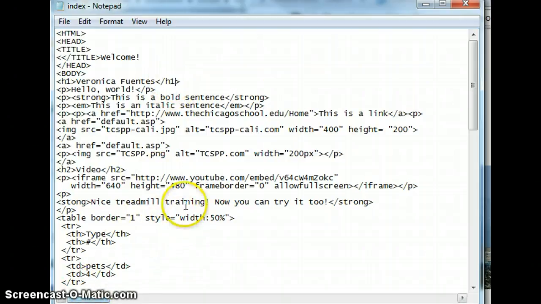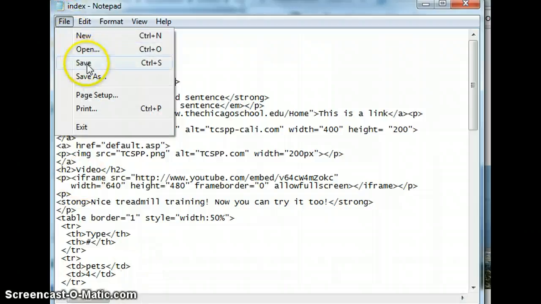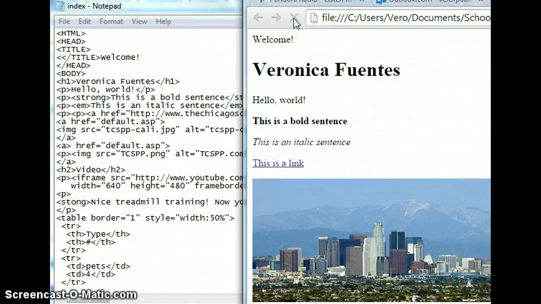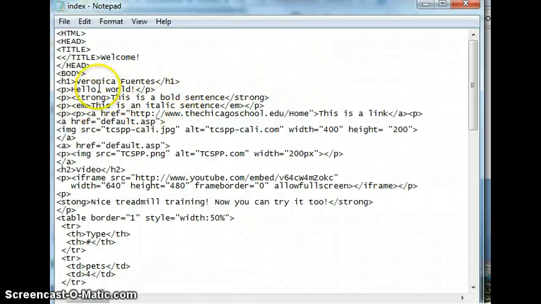And I am going to save that and go back to my web page, and I am going to refresh that, and there you go. So I continue, and I want to start a new paragraph. This tag is for opening a new paragraph.